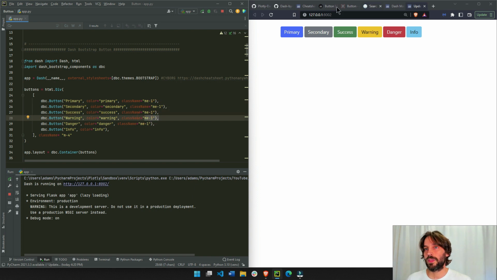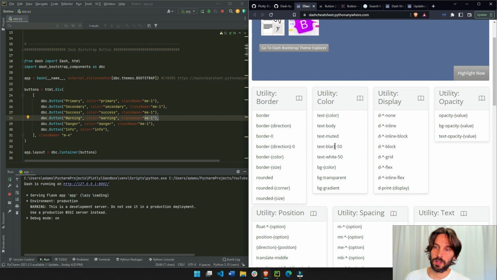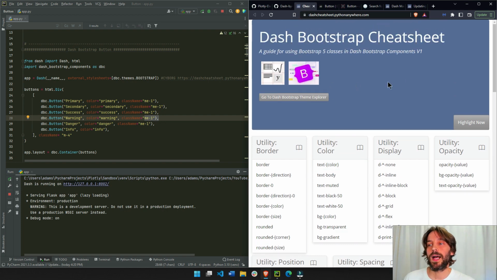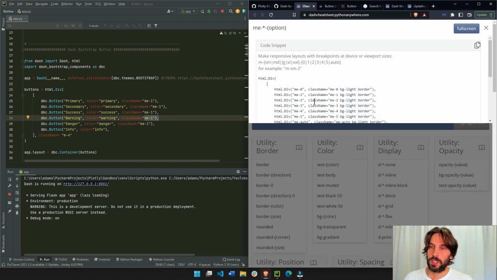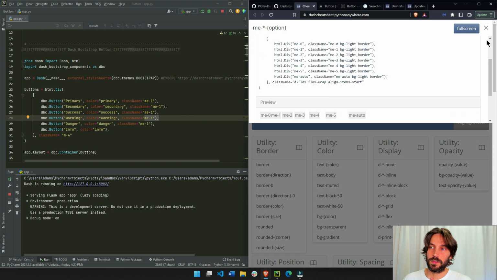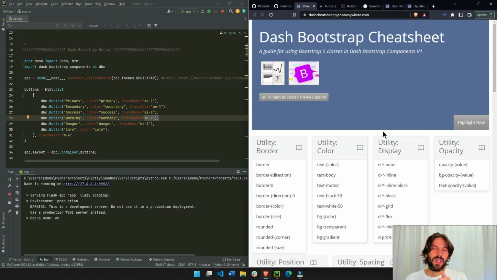This comes from the cheat sheet here that I'm going to share under the video. This is just a cheat sheet that will help you understand how to assign different classes to your components. So you can see here the margin end, and it'll give you a few examples of this. Make sure to save this cheat sheet that's under the video because it's very helpful. You will use it a lot.